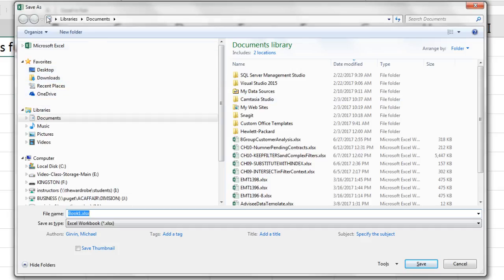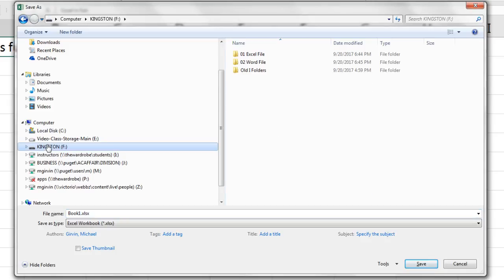The first part to Save As is where do you want to save it? So I could scroll down, and I could click on Kingston. We're going to change that in just a second. But right now, I'm using Save As to save this file to that drive.